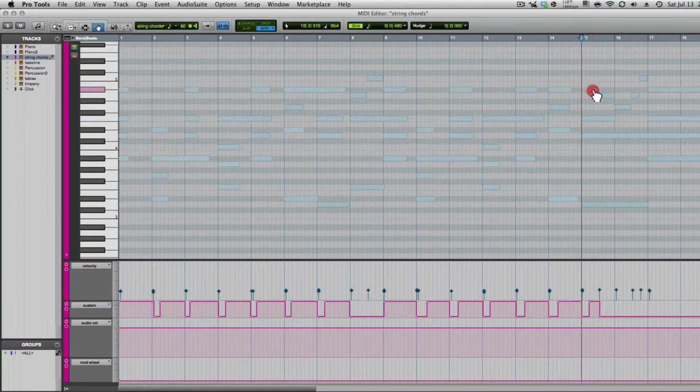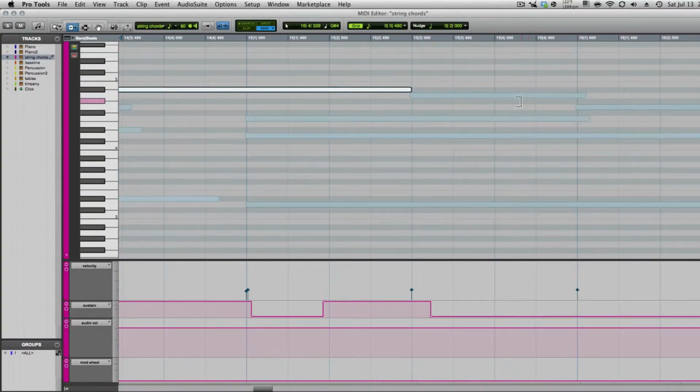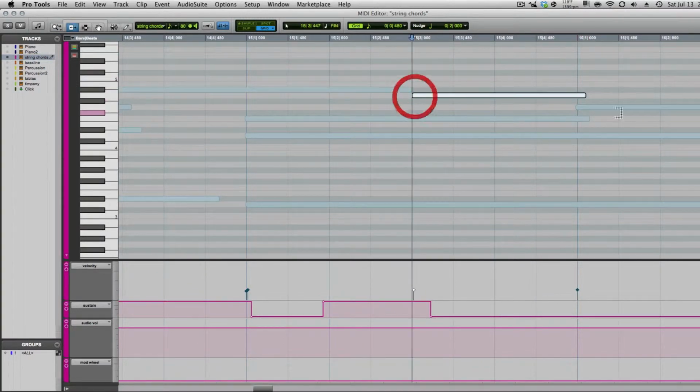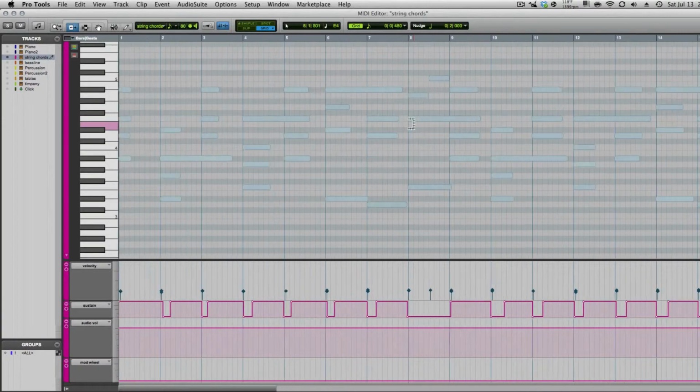Alright, so let's make that change one more time here. I'm feeling that this does not hit right on the beat, and I want them to here. And since I'm in grid mode, those pull right to the beat when I stretch them out. So let's listen to it one more time.